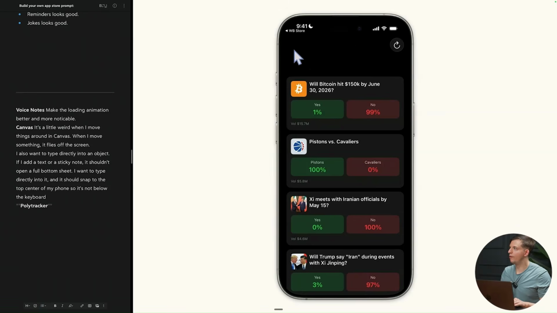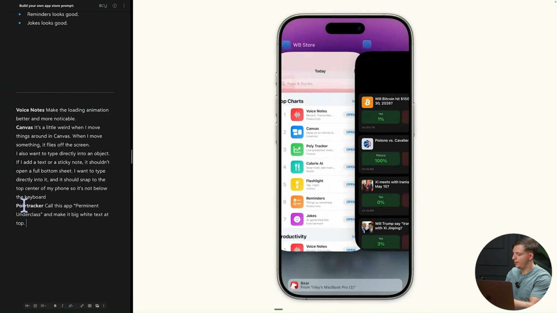So this is a good little Polymarket. We need to come up with a name for it. It's just blank at the top. Call this app Permanent Underclass and make it big white text at top. We're going to edit all of these apps at once. All right, so this one's actually looking pretty good. All I want to do is change the name. Let's go to our app store.